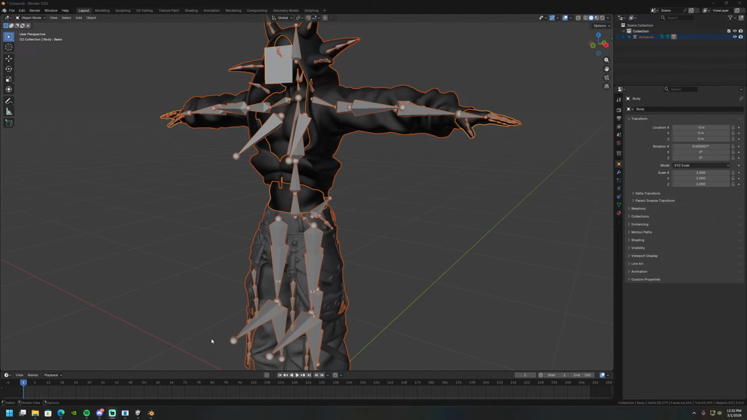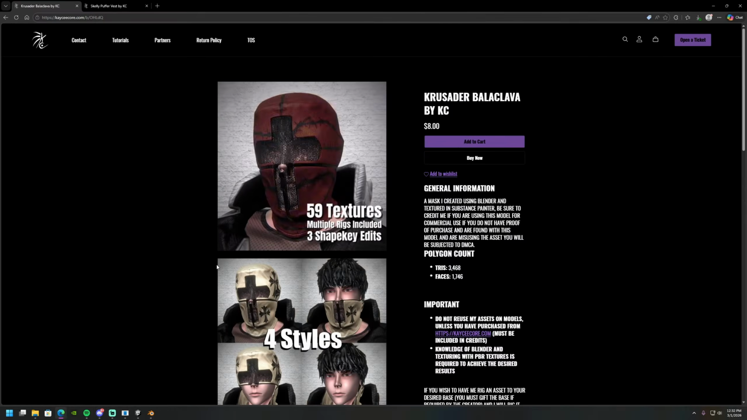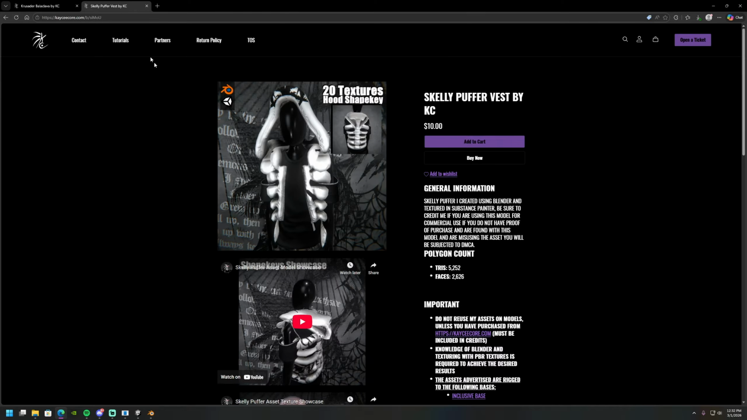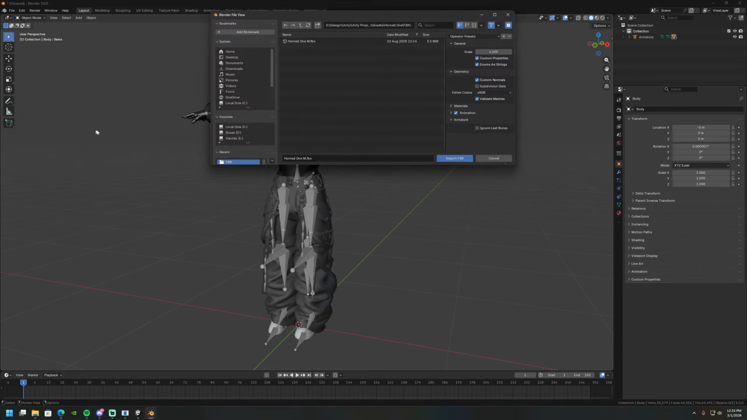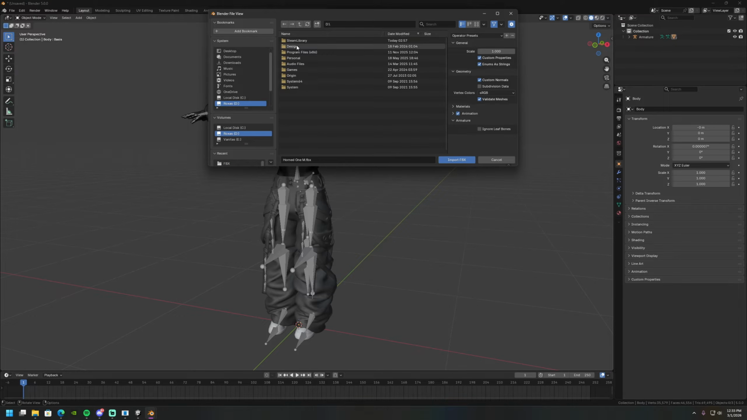So we're going to be adding 2 assets, and shocker, it's from caseycore.com. We're going to use this Crusader balaclava, and we're also going to use this Skelly puffer vest. You're going to go find wherever you downloaded the Crusader mask and the Skelly puffer, and we're going to import those into our scene. Here we go.